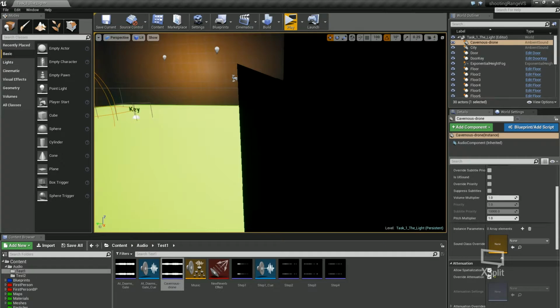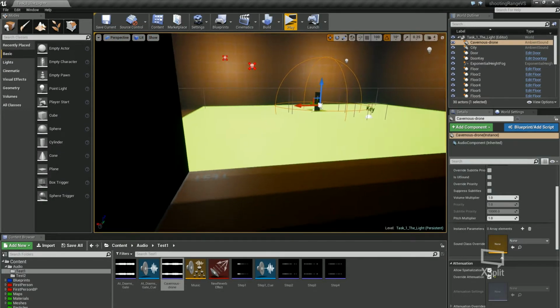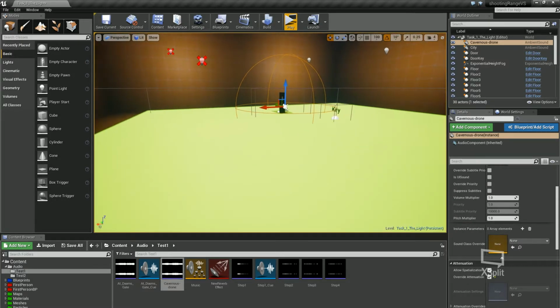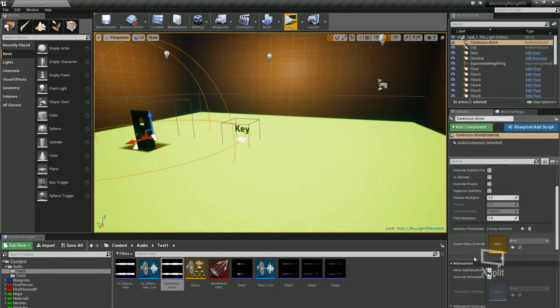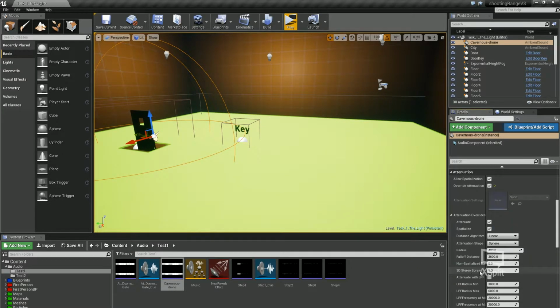If I'm outside of it, and you can't see this yet, but there's another sphere there, whenever I'm inside the second sphere, and the further away I get from the first one, the less sound I'll hear. What I want to do is go into the overrides for the attenuation and bring down the falloff radius, or distance. That's the second sphere.